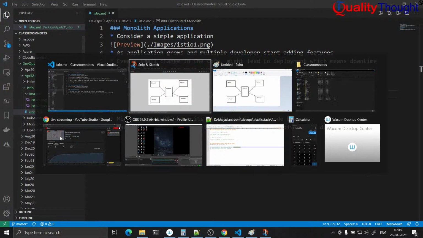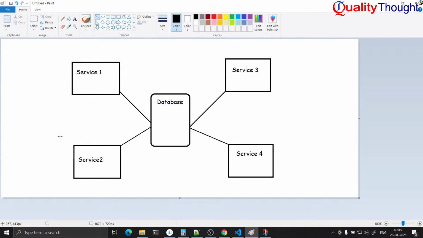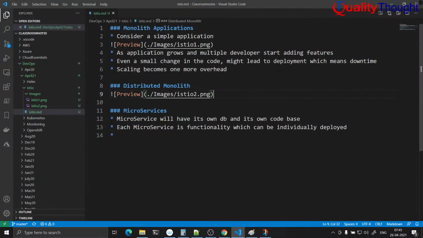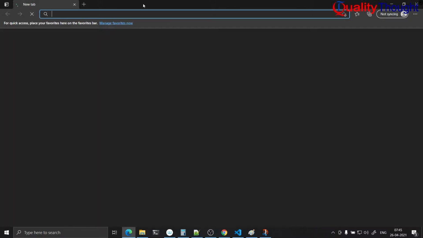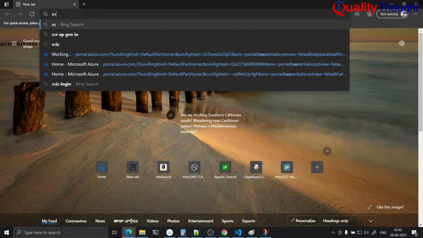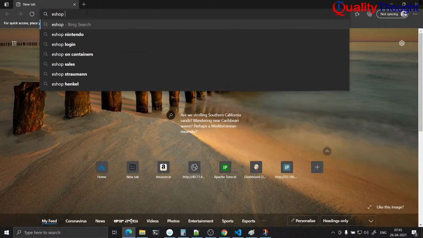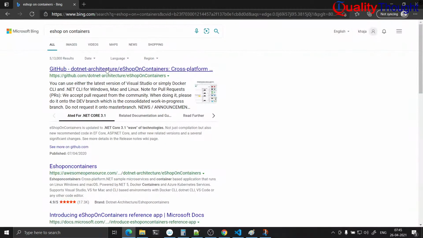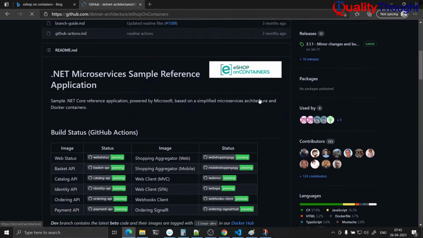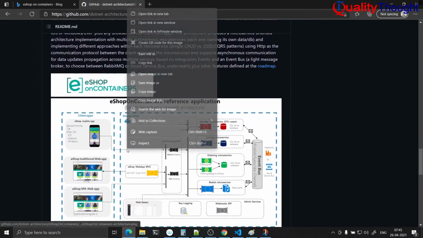Here I'm just going to give you an image. One simple way of understanding a microservice is that it will have its own code base and its own database. This gives microservices the advantage of writing each one in whatever language you want. For example, we all understand e-commerce, right? So let me try to open a browser.